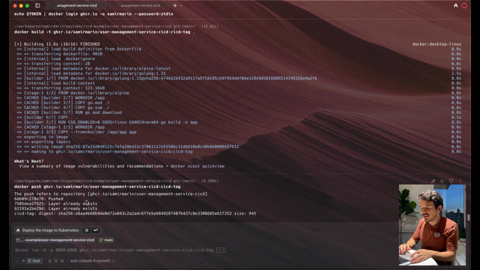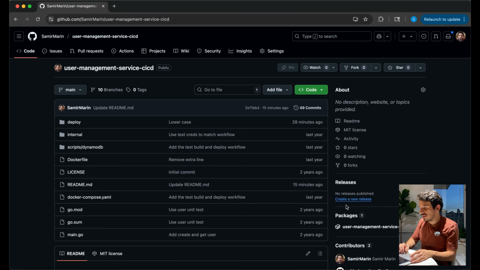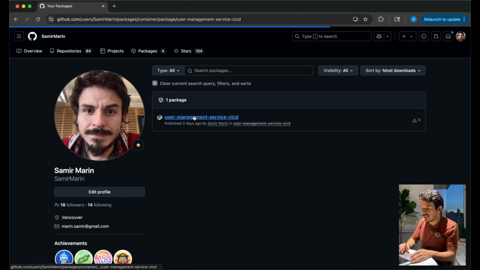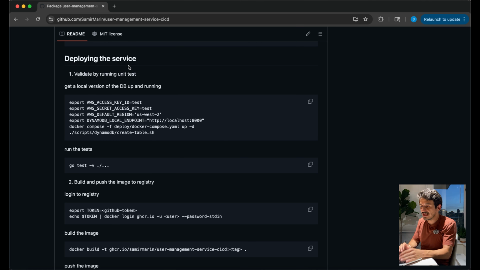So now that we've pushed that up, we can actually go check if that got pushed up. We head over to the repo. We have these packages here. We can click on the package, and then we can see that we just pushed this up a minute ago with the tag CI/CD. And so this is what we just pushed up. So that's great. Okay, so let's head back over to the README and let's see the next step.